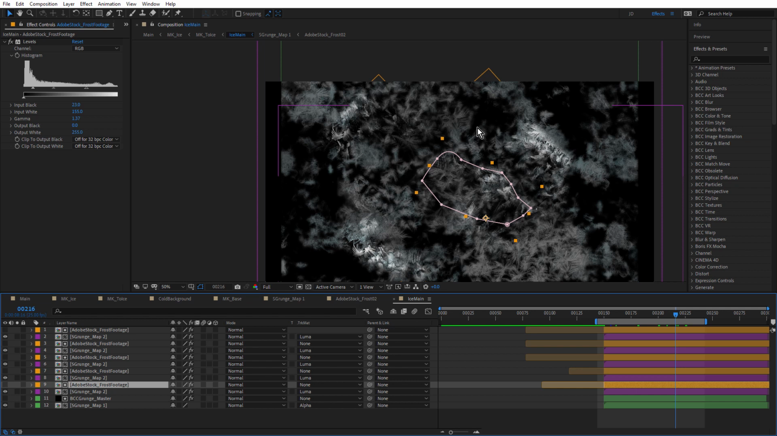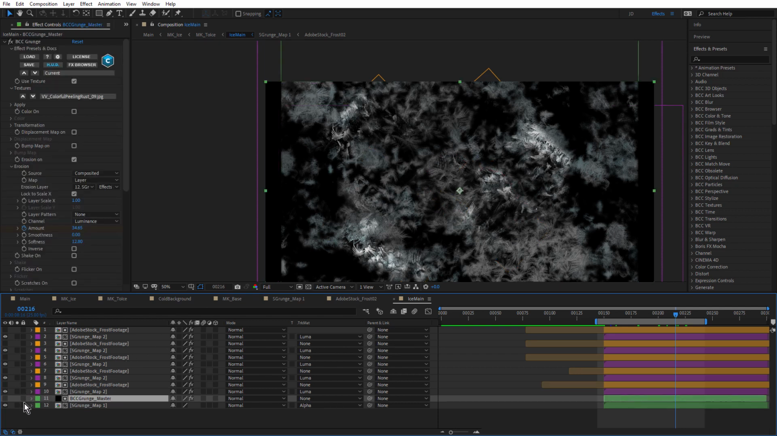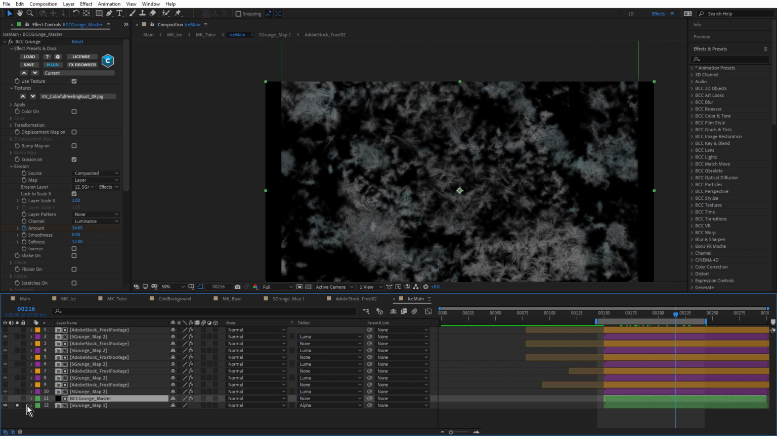So rather than copy and paste BCC grunge 4 or 5 times with the same keyframes, I've just created an expression which links back to this one. So if I decided to make any changes to those original keyframes, all of the other ones that reference this would update automatically. So there's my BCC grunge master layer. Let me just solo that.